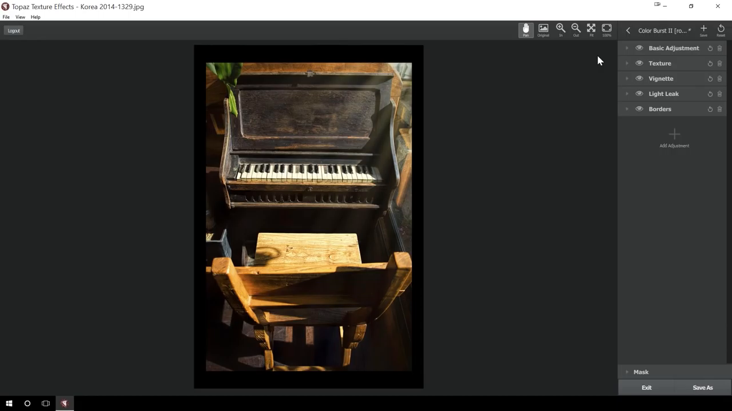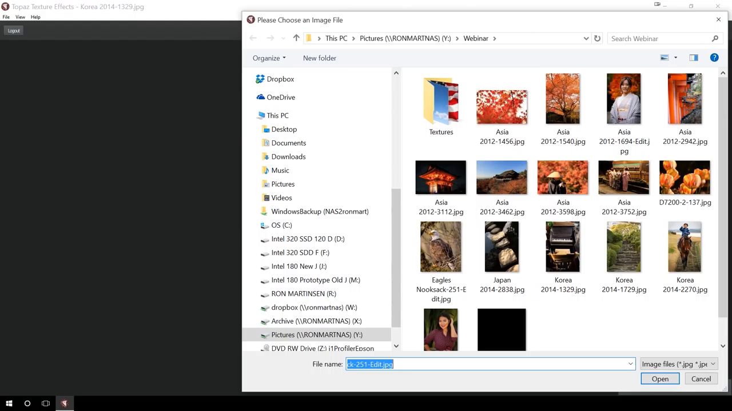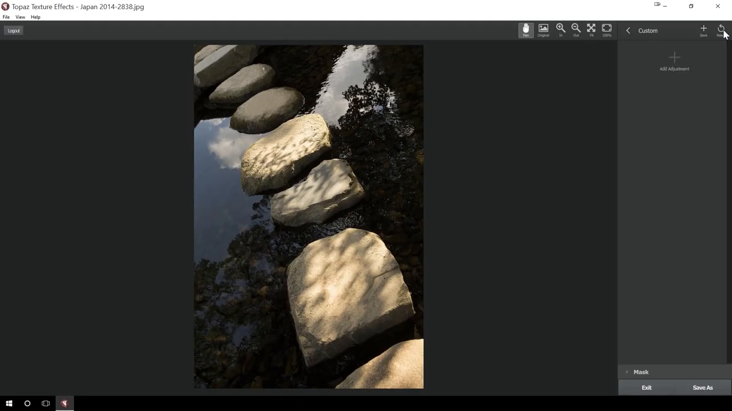So let's go ahead and do another one. So this time we're going to take this shot here, and what we're going to do is start from scratch. You can always use the presets, but let's just say you've looked at a lot of presets and there's nothing that really suits your needs.